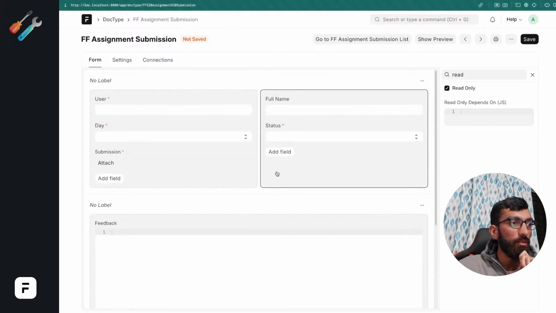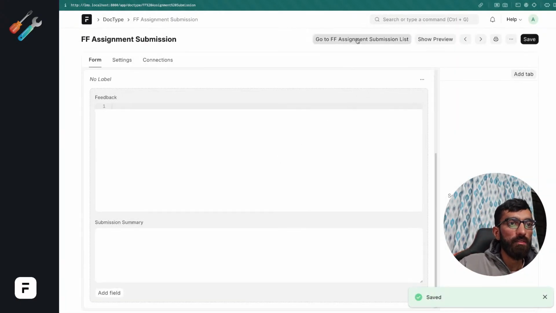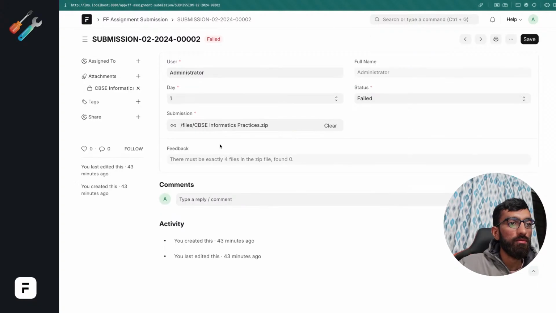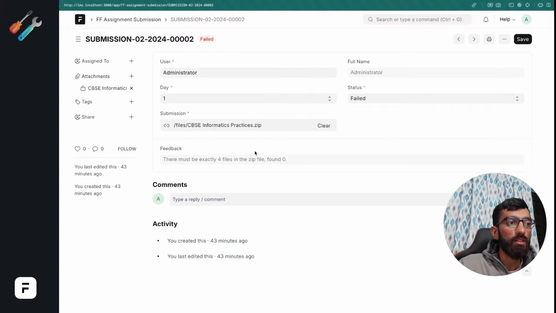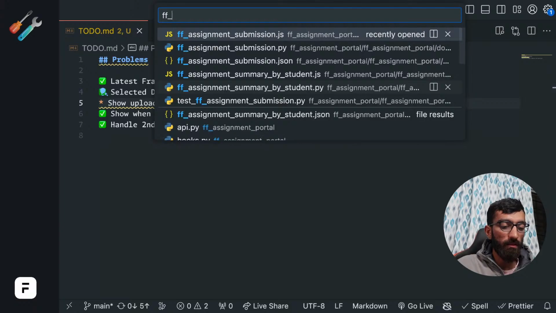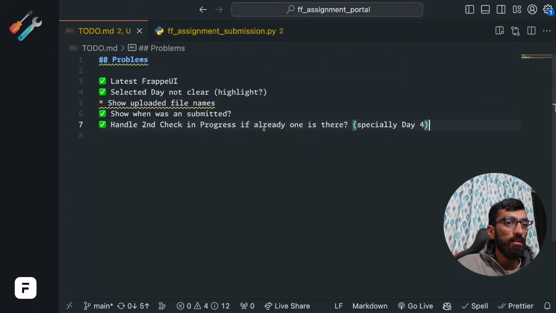And what we need to do is somehow set this assignment summary in the backend. Right now there is no assignment summary, right? There is only feedback, which is auto generated and set. So let's set the summary as well. FF assignment dot py. Okay, there is one more to do. Fix notification emails.